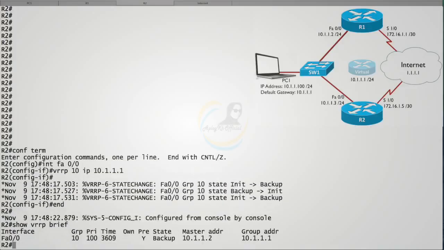To get a great overview of our configuration, we see that fast Ethernet 0/0 is the interface participating in VRRP. The group number is 10. Our default priority is 100. This is our master down interval, which is 3.609 seconds right now. Under own, we don't see anything because we're only going to get something there if the virtual IP address is the same as the IP address of a physical interface.